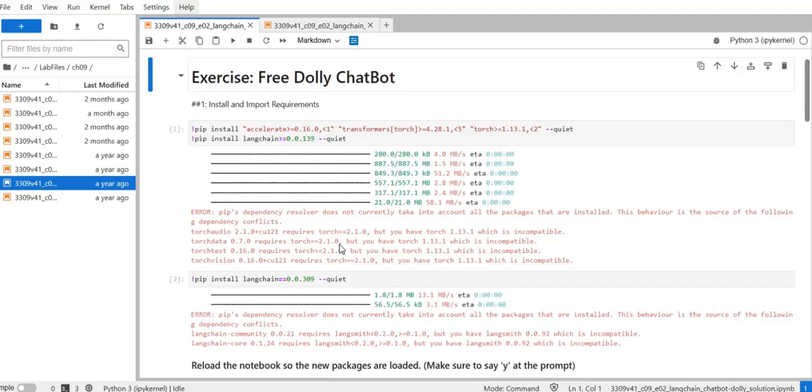In today's video, we are going to discuss the exercise solution that we discussed last week. Last week I gave a free template of how you can create a chatbot using the Dolly model. So today I will be discussing the solution. Let us dive deep into the video.